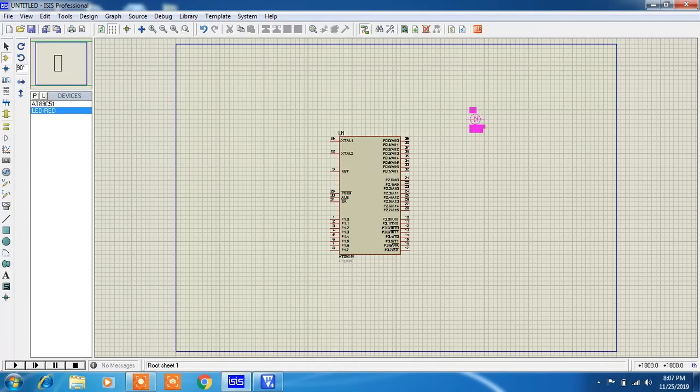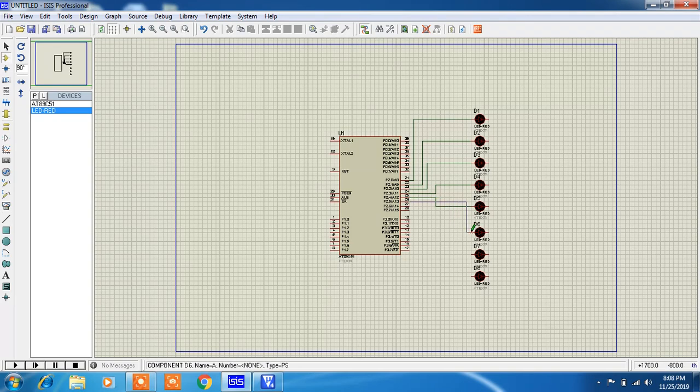Now, as per the application, you need to connect these LEDs with port 2. Just place your 8 LEDs in order, D1 to D8, so that the 8 LEDs which are connected, you need to connect with the 8 IOs of the microcontroller. So 8 LEDs with 8 IOs from the controller. I'm just connecting each LED anode end with an IO.